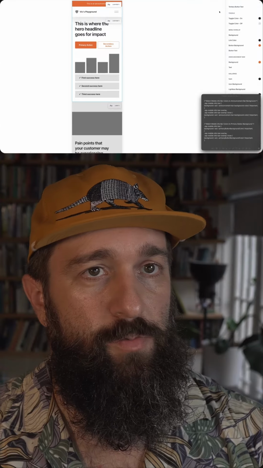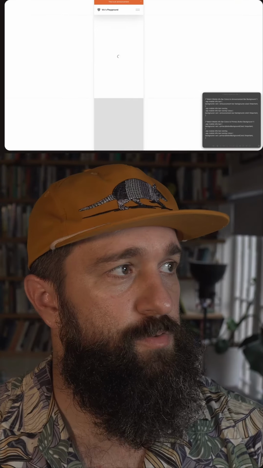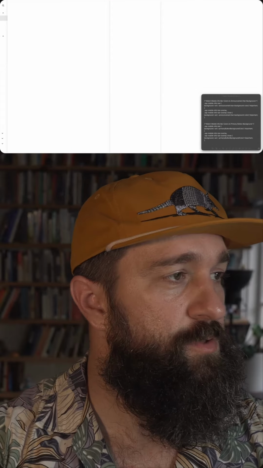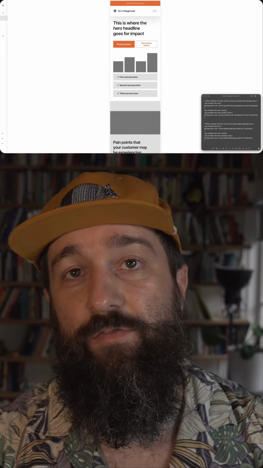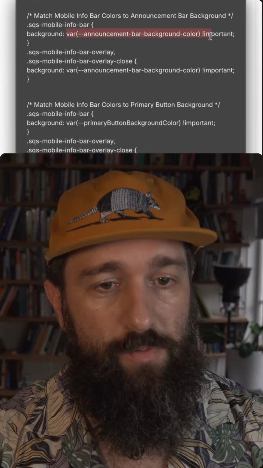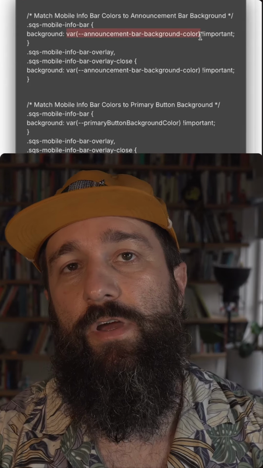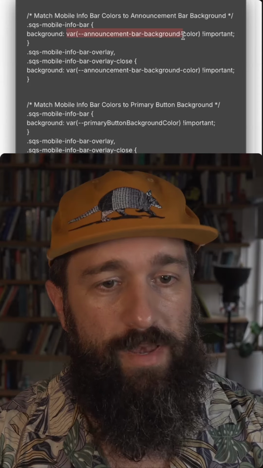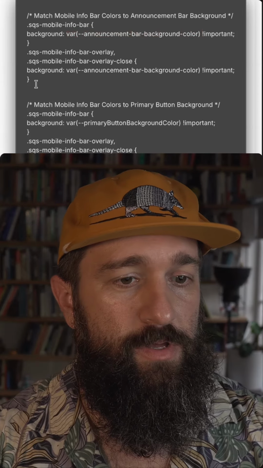Now, let's make the mobile info bar match the announcement bar. And we do that using a color variable. Squarespace has 5 different color themes that each can have their own color settings for all of these individual elements, but they use predictable variables to pull those colors from the color themes. So in this case, variable announcement bar background color is what you're using.